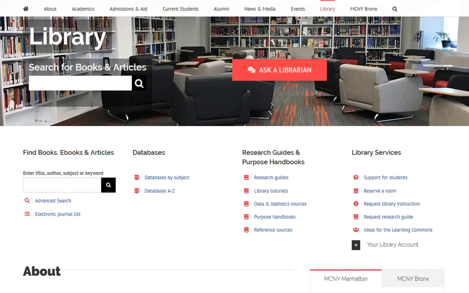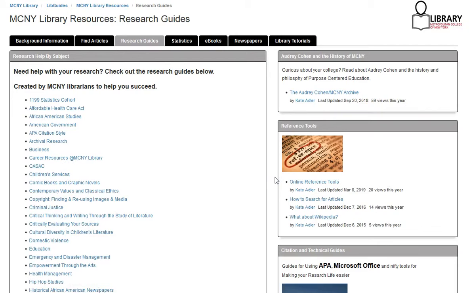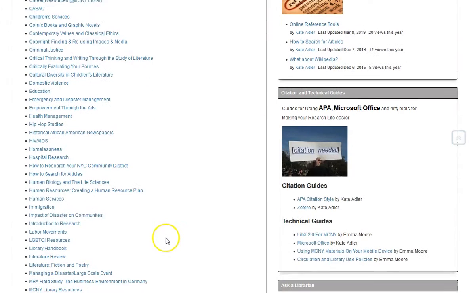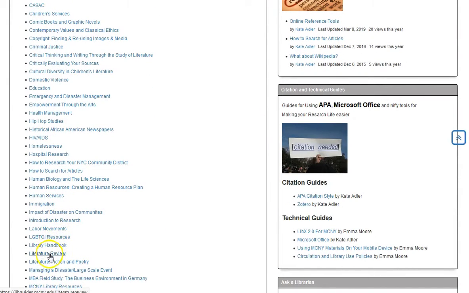The MCNY Research Guide on Literature Reviews is also a good source to use. You can find it by clicking on Research Guides, and then scrolling until you find Literature Review.